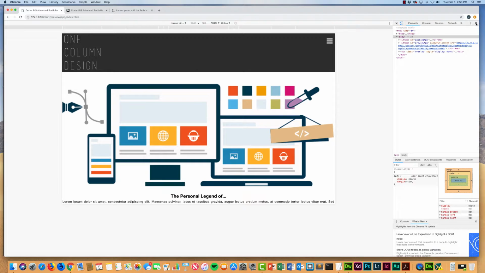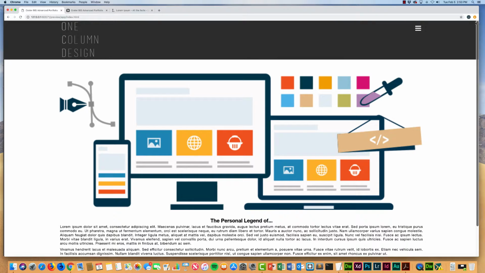So I'm going to exit out of the developer screen and show you that now this screen is bigger than 1440 pixels. It absolutely has to be bigger than 1920 pixels. So that's where this image is getting capped off.